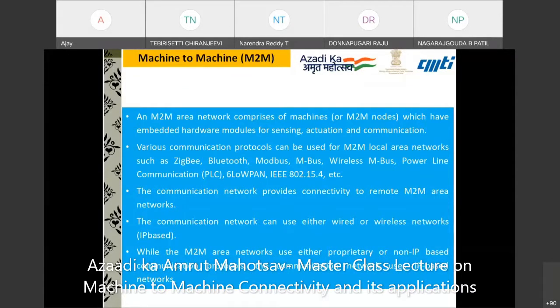Basically, M2M consists of machines, or you can call them M2M nodes, which have embedded hardware mainly for sensing, actuation, and communication. The protocols generally used in M2M are local area networks like Zigbee, Bluetooth, Modbus, then wireless Modbus, power line communication, and then internet protocols. The communication networks provide connectivity to remote M2M areas.